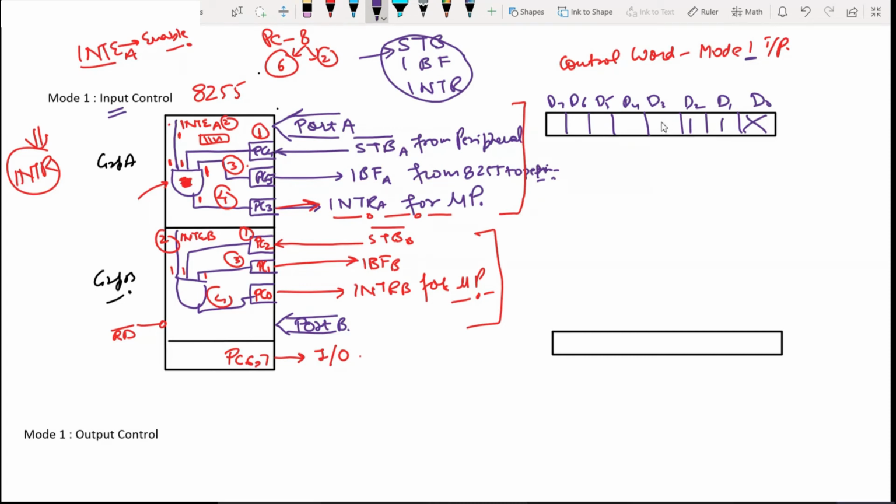D2 and D3 are group A, port C upper. PC4 and PC5 are used, while 6 and 7 are still blank, so you can use 1 or 0, both will work, because there are 2 pins still left. Port C upper half is still not used. D4 is port A, which is acting like input. D5 and D6 are for mode, which is 0, 1, mode 1. And D7 is 1, since we are talking about the input/output control word. So the final word coming out of it is 1, 0, 1, 1.